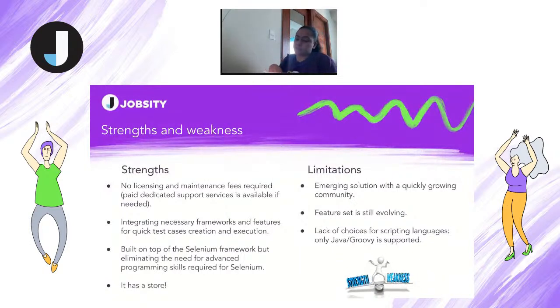And also it's built on top of Selenium, but it eliminated the need for advanced programming skills. And the best one, my favorite, is that it has a store. Yes, you can build a plugin and upload it to the store. You can sell it. Also, you can download any plugin that is free and use it. So let's see its weaknesses and limitations.